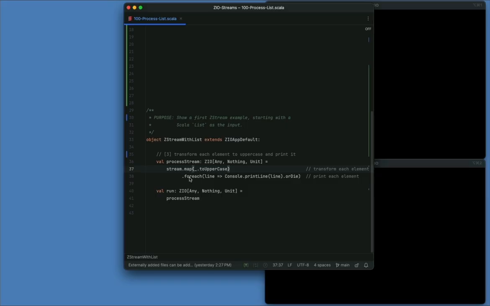And then I want to call forEach, and then I just want to print that line. And again, this happens as the stream is going along right here. Just a quick note: if you don't remember why I'm using orDie, that's because Console.printLine will make this an IOException instead of Nothing. And then what orDie does, it says, well, that can't really fail, so it transforms the type to Nothing.